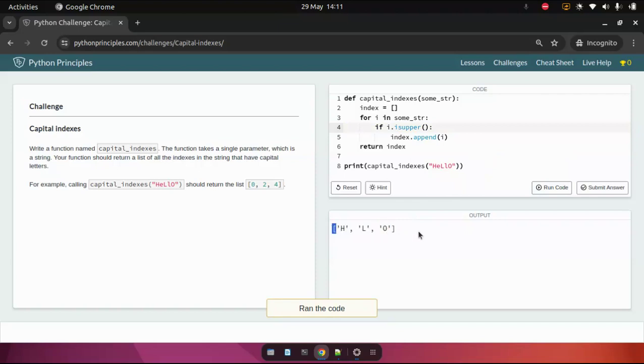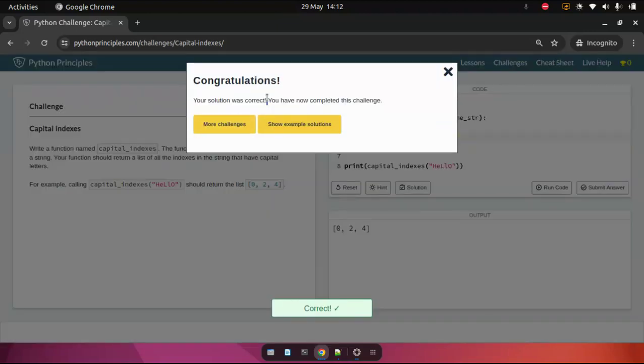So right now I got the list of capital letters, but our requirement is to return the indices. So in order to do that, first of all I also need the index and the value. There is a function named enumerate. I can make use of that. So if I simply run this code, I have to use ind. Now it is saying that my solution is correct.